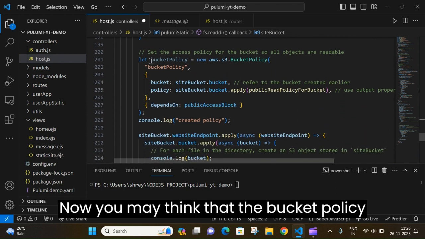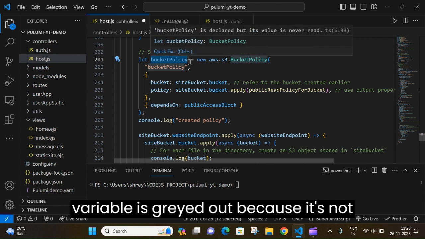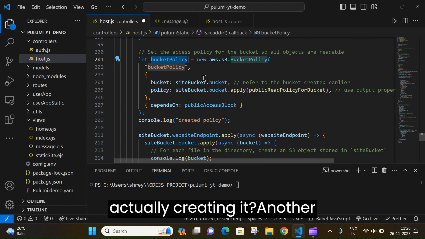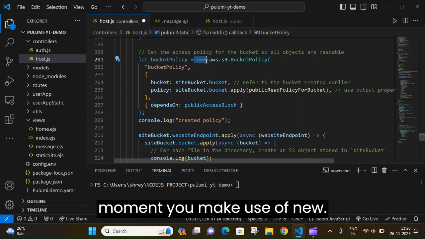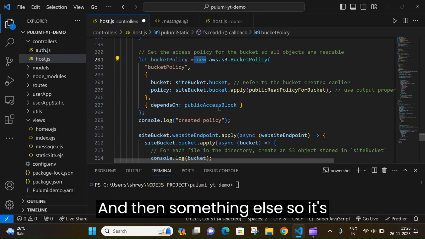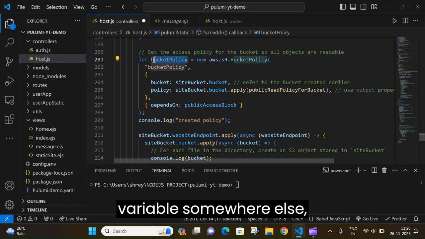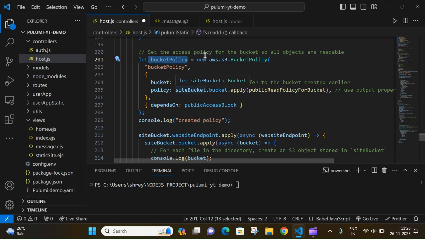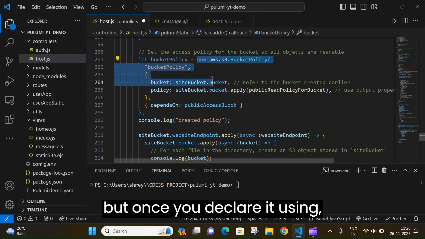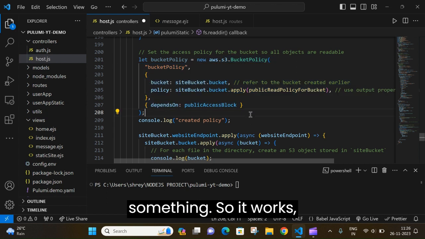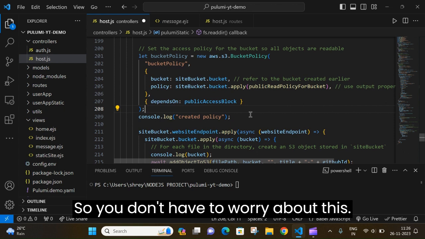Now, you may think that the bucket policy variable is grayed out because it's not being used. So, why am I actually creating it? The moment you make use of new and then something else, it's automatically created, okay? Whether or not you make use of this variable somewhere else, once you initialize it using new and something, it works. It will get created. So you don't have to worry about this.